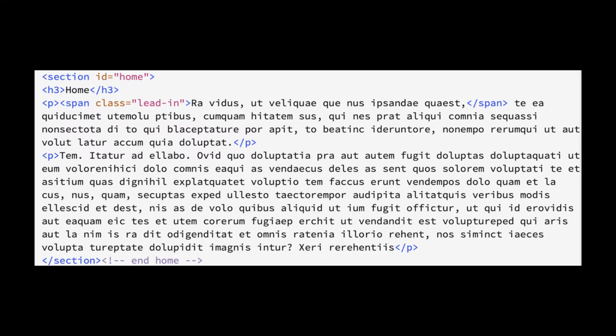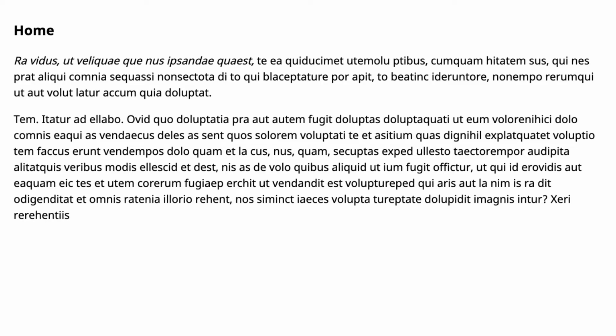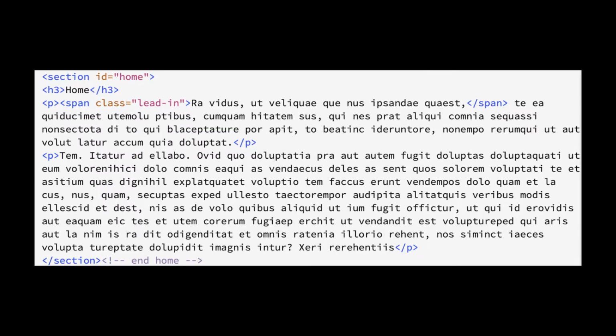An example of an inline element is the span element. You can see here that the span remains on the same line and flows into the P element. This shows the HTML code that corresponds to the home section shown.